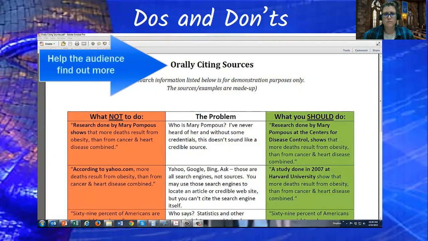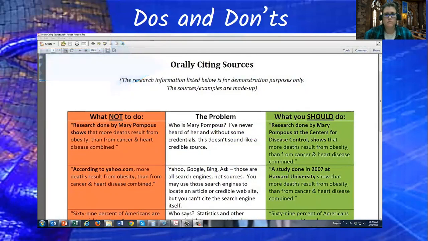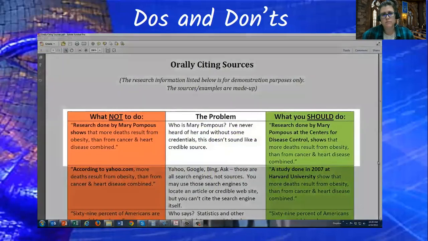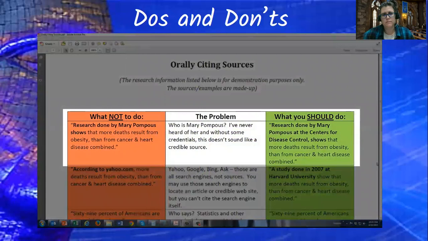You also, as a goal, want to give the audience enough information that they could go look up that citation themselves. You're not going to read the whole bibliography, article and page number and everything else to the audience, but you want to give them a little snippet so that if they wanted to look it up, they could. Now, I've got a couple of examples for you, and these are common things I hear students do during oral source citations, but starting with the first one. Research done by Mary Pompous shows that more deaths result from obesity than from cancer or heart disease combined.